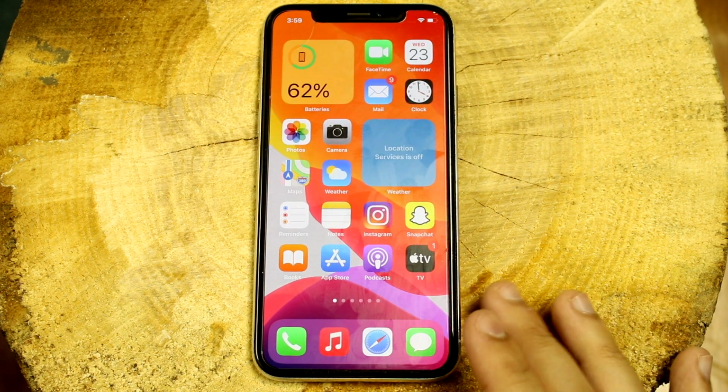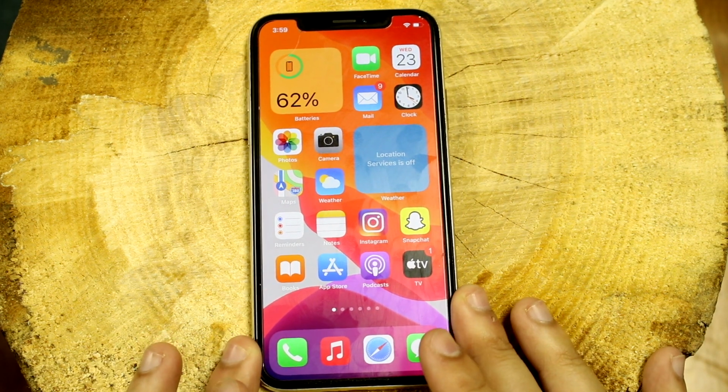So those are some of my favorite, somewhat hidden features within iOS 14, some ones that you probably may not know about.